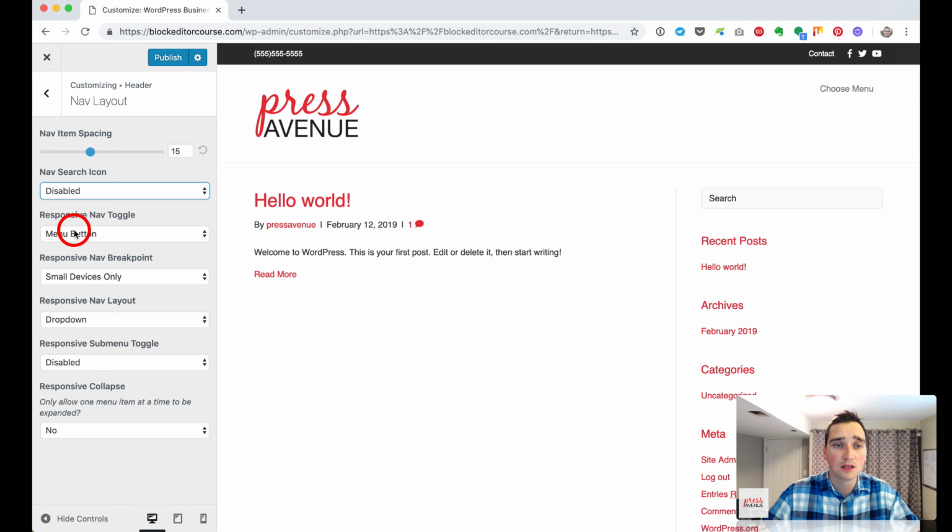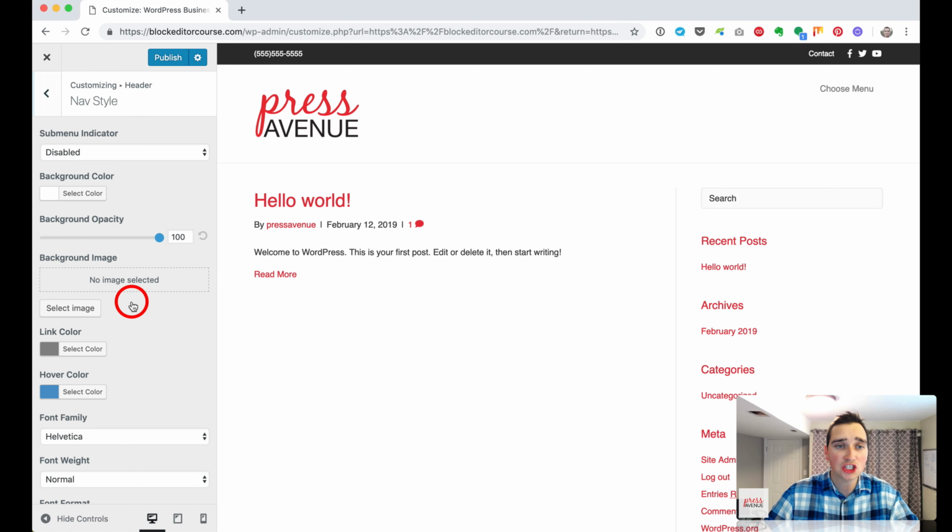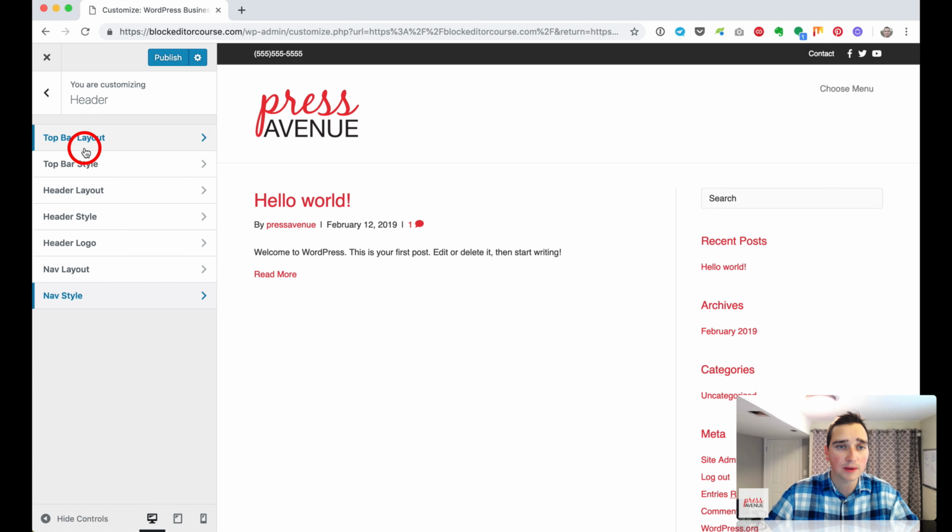But if you have a lot of blog posts or different things that people do need to find, I would leave that on. Responsive menu, do you want the hamburger icon, which is 3 lines, or do you want it to say the menu button? This is all up to you. Everything else I just leave as it is. Navigation style. Let's go back here.